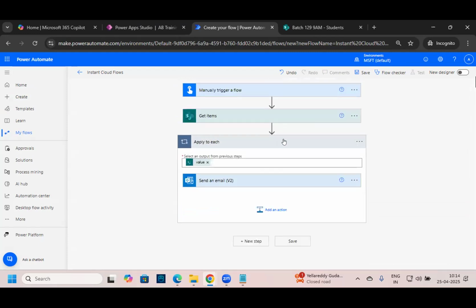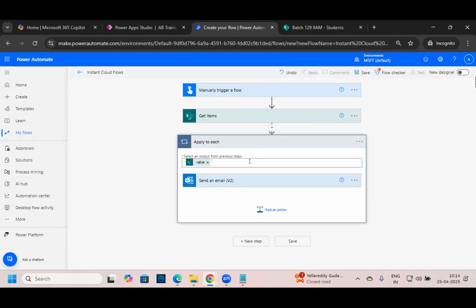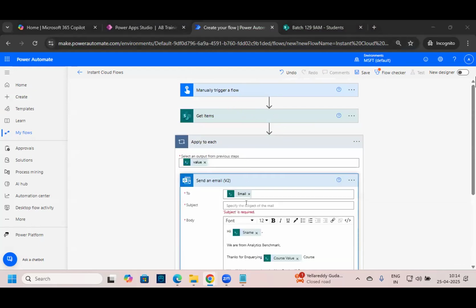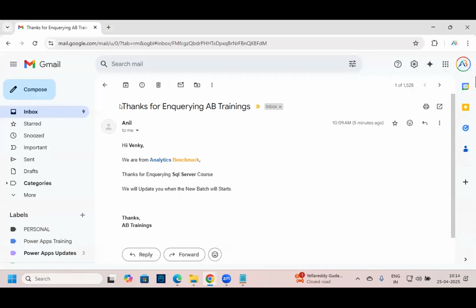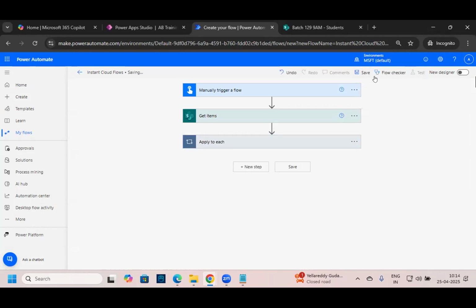But when I send an email now, manually, whenever it is required for us, whenever I click on the button manually, then only the flow will start. So the flow starts manually by tapping a button. Now let's run the flow. Save the flow first.